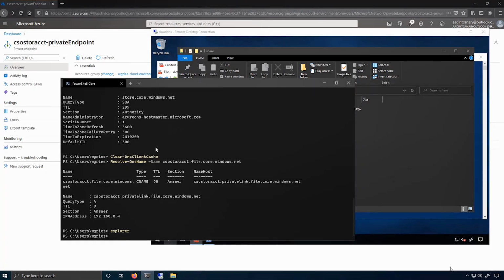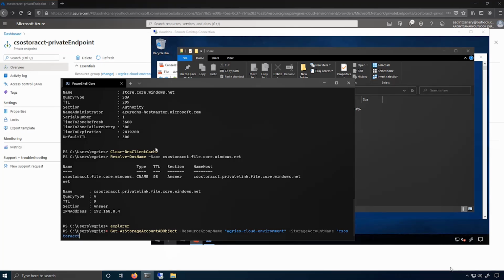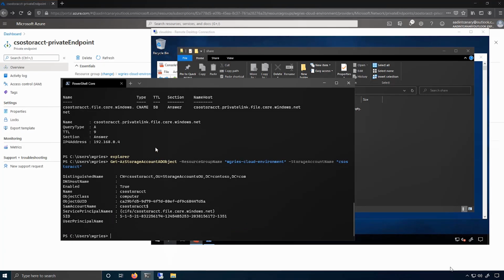So we provide a Get-AzStorageAccountADObject, which will get the object in your Active Directory domain, which represents your storage account. This object contains a property on it called the service principal name, which is used as part of Kerberos authentication to say which server, which resource you're trying to access.